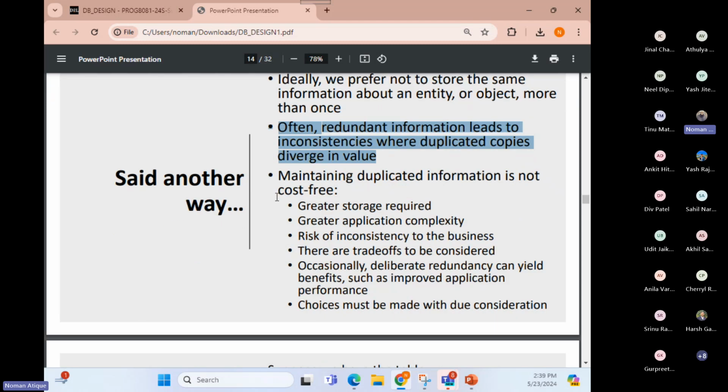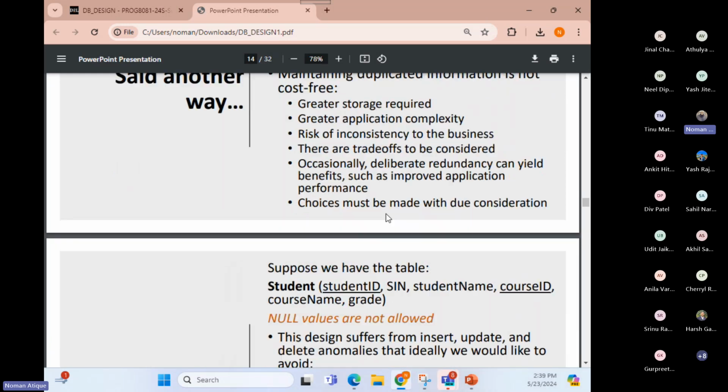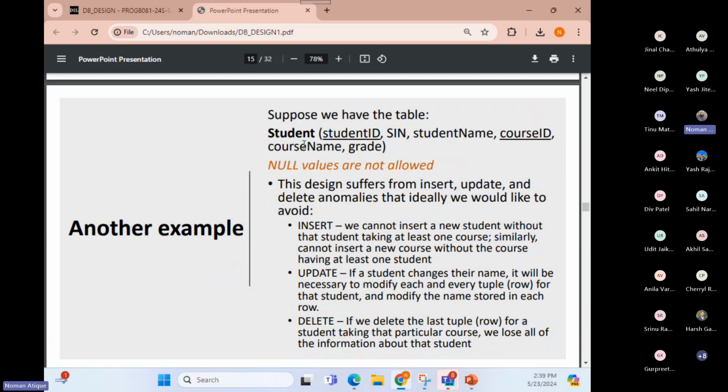Maintaining duplicated information is not cost free. Greater storage required, greater application effort. These are all the problems that you might want to face over there. Another example, we have a table: student ID, SIN, student number, course ID, course name, and grade. Null values are not allowed over here. The design suffers from insert, update, and delete anomalies that ideally we would like to avoid.